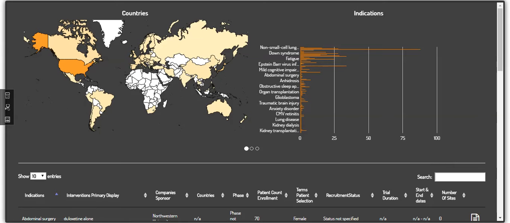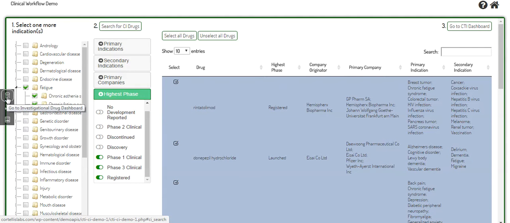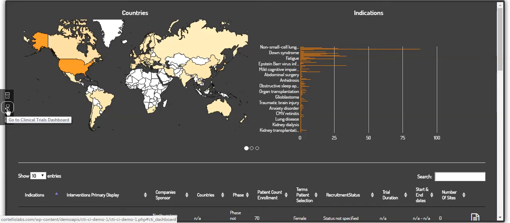On the clinical results page, over on the left, are small navigation buttons that allow you to toggle back and forth between the Investigational Drugs dashboard and the Clinical Trials dashboard without losing the actions you performed already. Therefore, if you need to change the records you want to review, you can go back and forth between the two dashboards to edit the results.